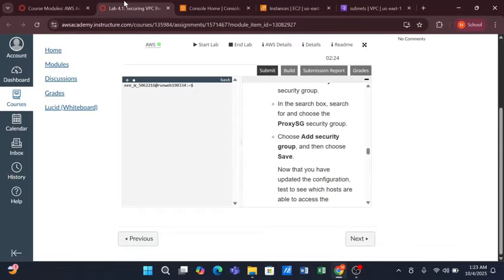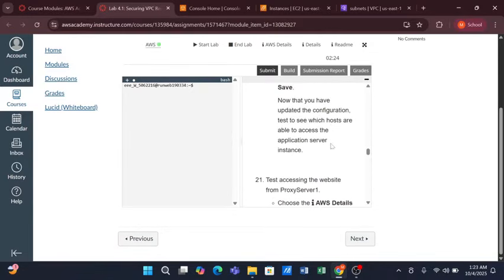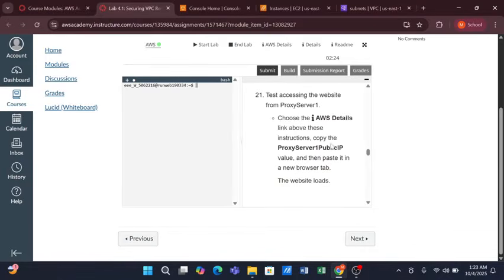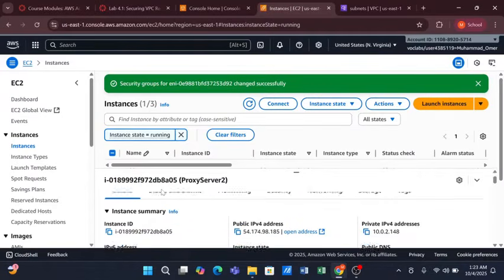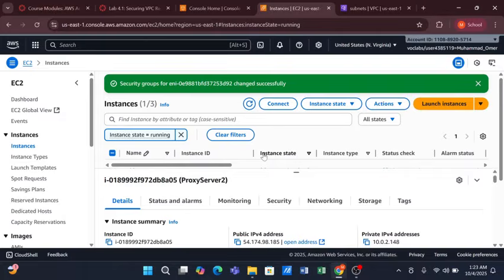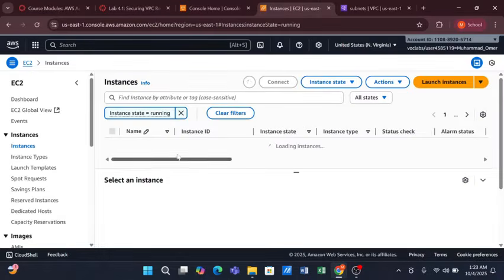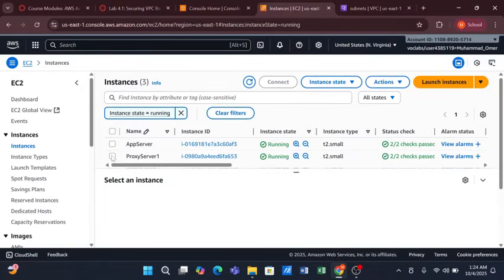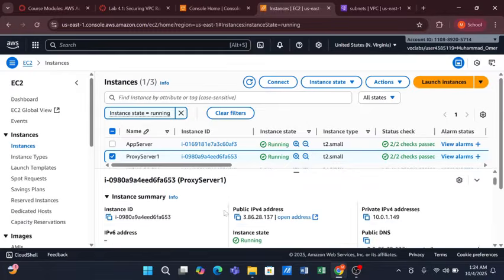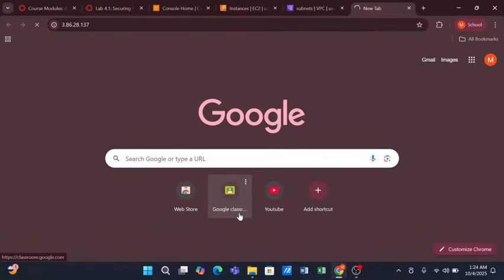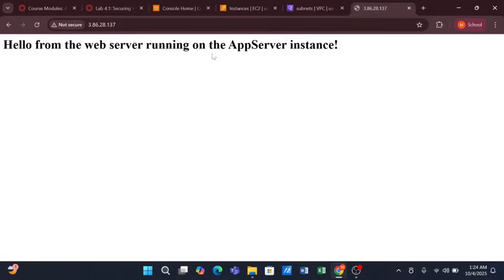Now that we have configured it, we will test the access from the proxy server 1 public IP. Let's refresh again. Proxy server 1 IP is selected, copied, new tab, paste. It works for proxy server 1.